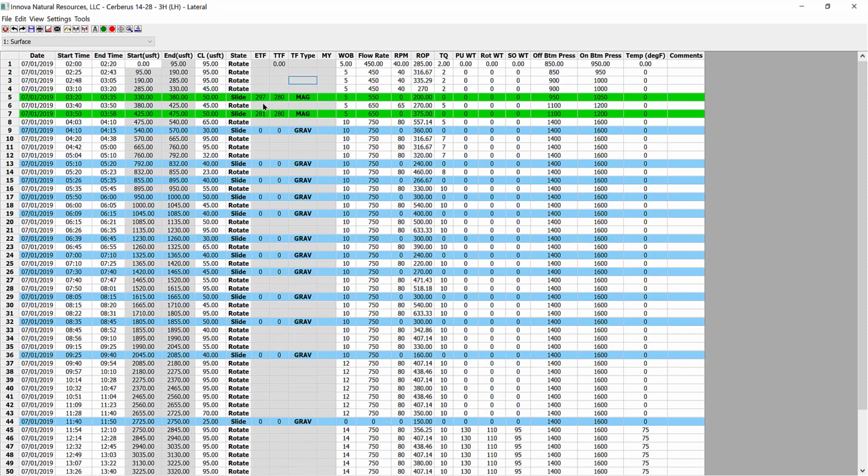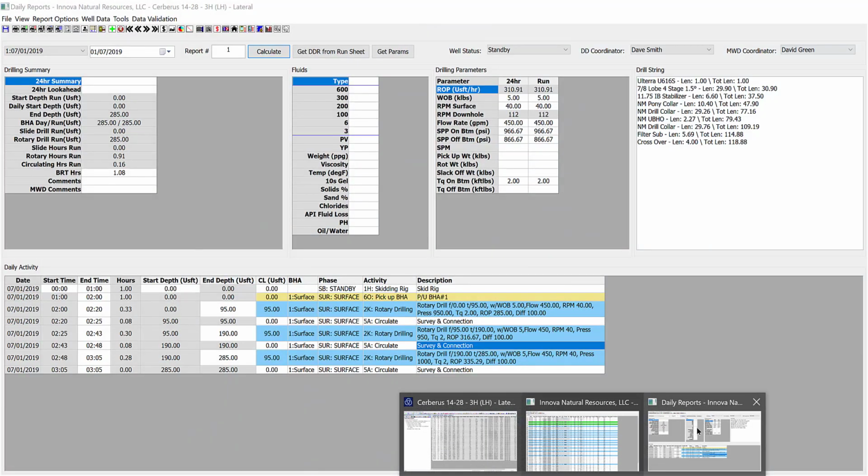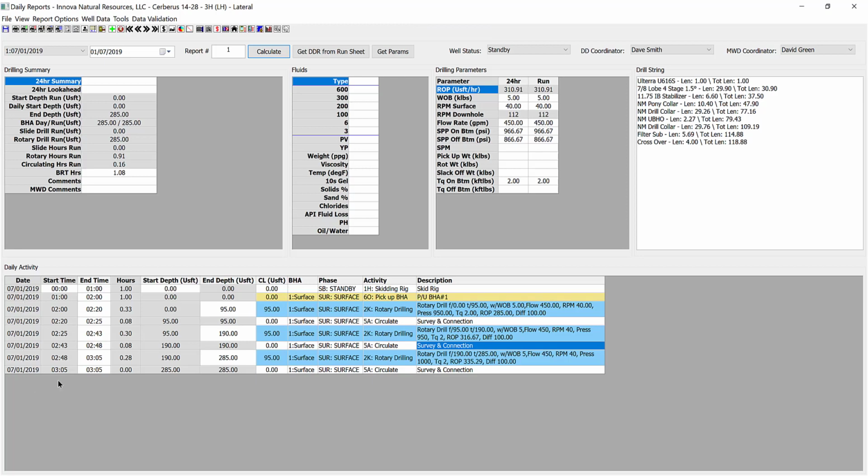When you've got slide selected, the options to input an effective tool face, target tool face, and tool face type become available. You can select between magnetic and gravity for the purposes of reporting. Once you've got all the information in place, you can then save, minimize, and you'll also see that I've got in my surveys down to the end of that particular run. I'm going to go back to my daily reports, and you can see we've got the information as we pulled it in last time.